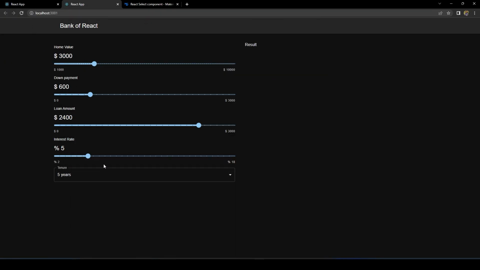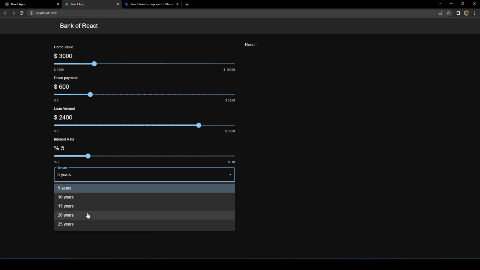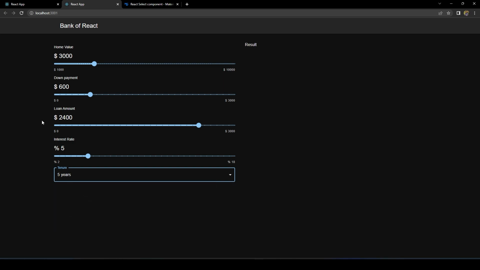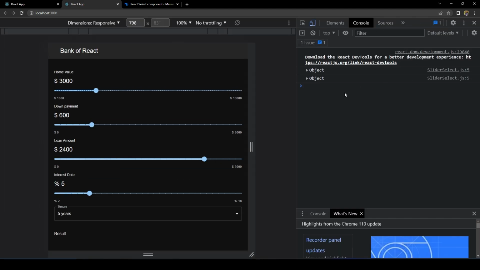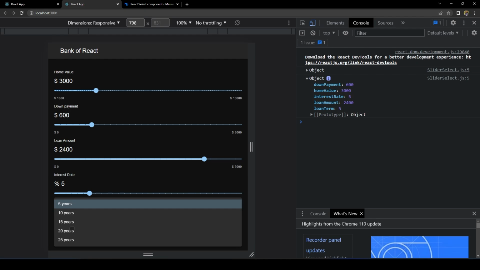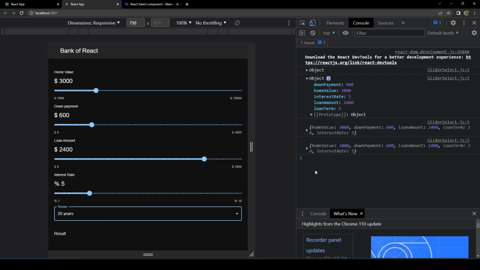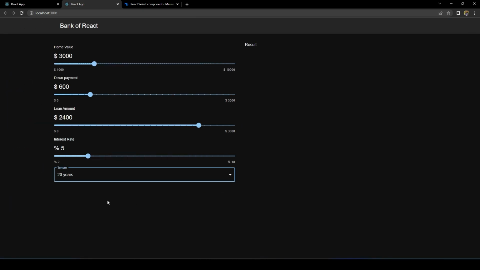I'm going to refresh the page, and if I click on this one, let's select any one of them. Okay, before selecting something, let's do one thing. Let's open up our console. Okay, and if I open up this object, do you see this one? Loan term is set to 5 years by default. I'm going to select, let's say 20 years. If I select 20 years, it's going to give us another object. This is the updated object. So if I open up this one, do you see this one here? The loan term is now set to 20 years, which means that, guys, this component is working perfectly fine and it is also complete.